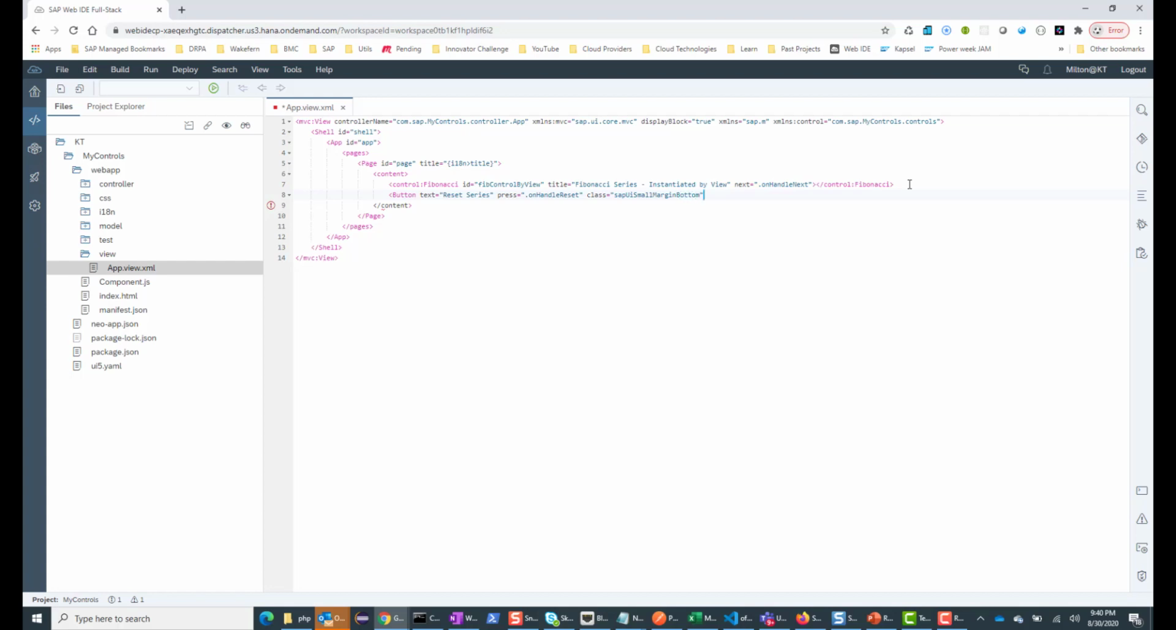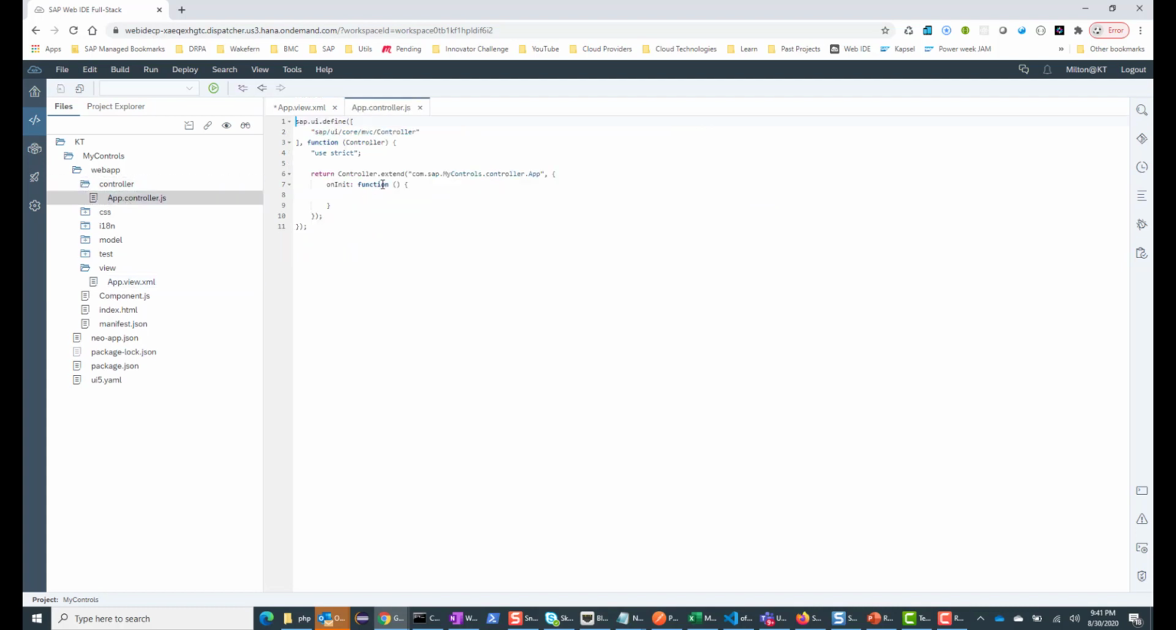Okay, so we have consumed this control in our application. Now, this is from within the view. We can also consume the same control from within our controller file also. So let me show you how we can do this from within the controller file. So here, again, we need to bring in this module.